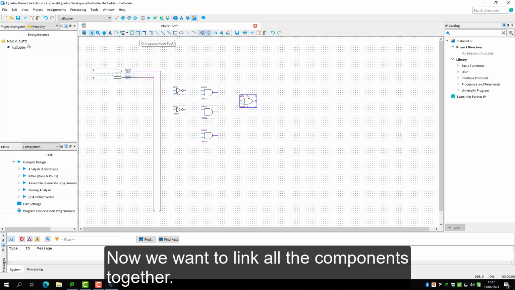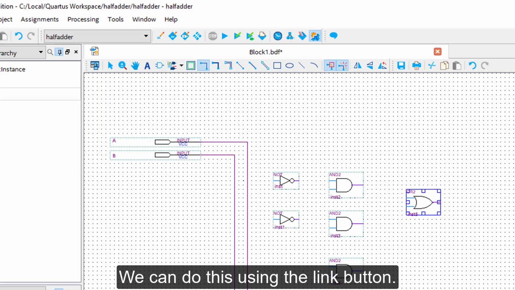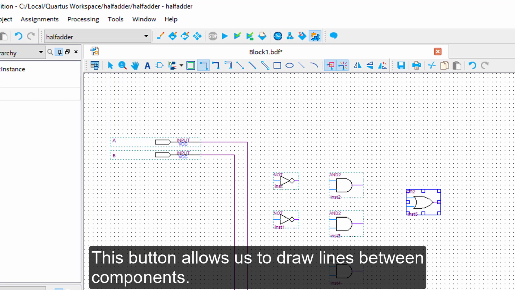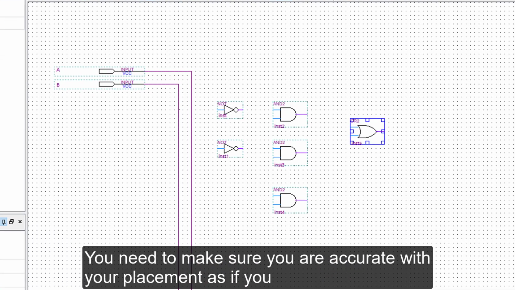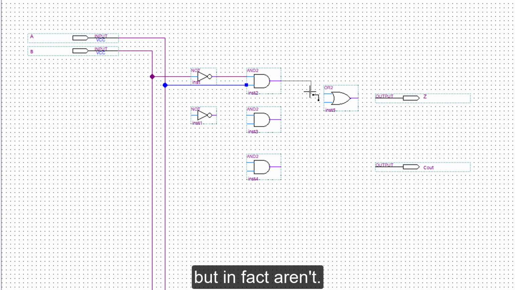Now we want to link all the components together. We can do this using the Link button. This button allows us to draw lines between components. You need to make sure you are accurate with your placement, as if you do not draw it correctly, you will end up with lines that seem to be connected but in fact aren't.